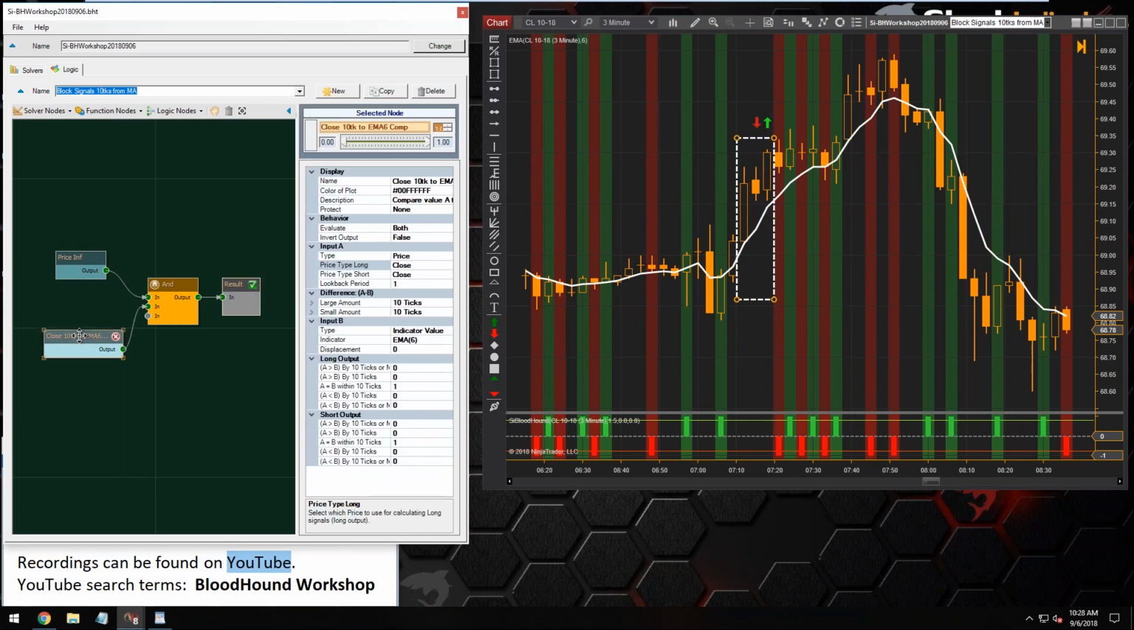Pretty easy. Just need one additional comparison solver here. So for input A, you're going to put in the price, the prices that you're looking for, and then in input B, that's going to be whatever moving average you were looking for, and then your distances. Don't forget to put the distances in there.